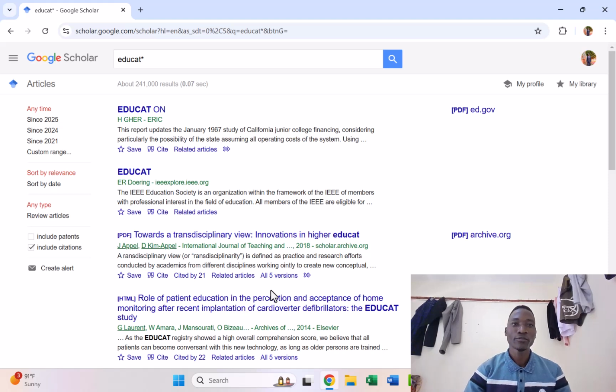Let's see the benefits of using truncation. Truncation saves time. It expands search results, and also it helps find more relevant information. It is useful in research, academic, and database searches to retrieve broader content. Now, how is it used? It is used in library databases and research. It is used in job searches. It is also used in online engine searches. There are some practices we have to know while using truncation. These are the best practices.